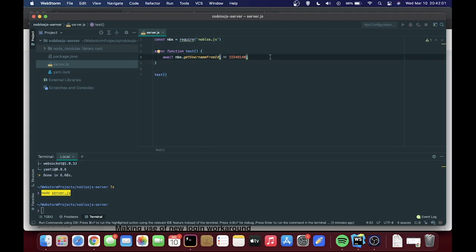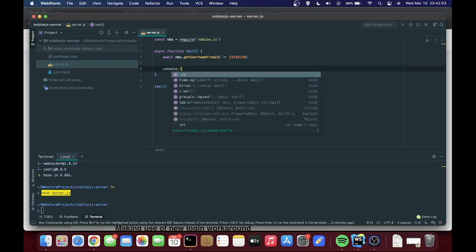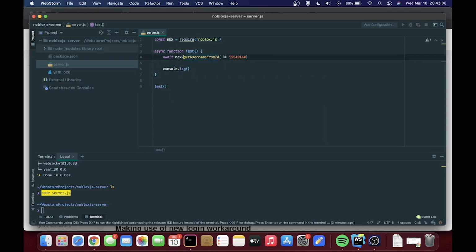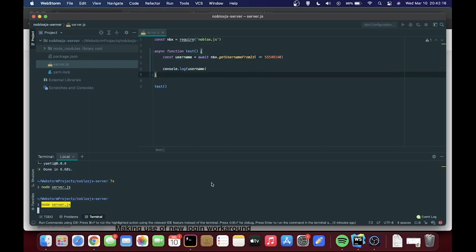To print lines in JavaScript, you need to do console log. So I'm going to assign this username to a variable. We're going to call it const username equals await blah blah blah. I'm going to put username in there. And I'm going to save this, and I'm going to rerun my project. And there you go. I get my username back.